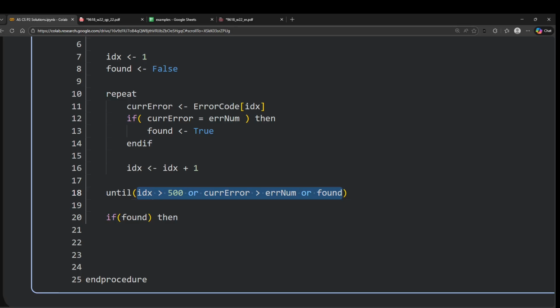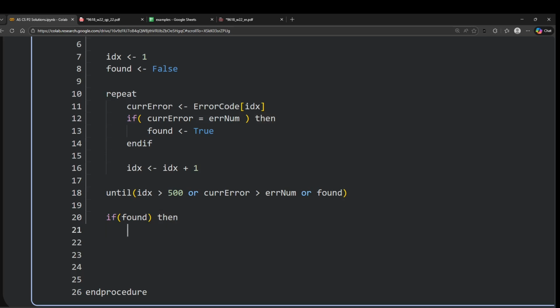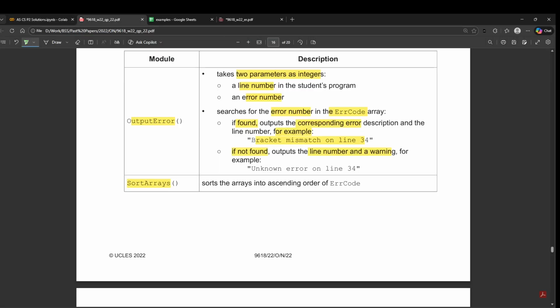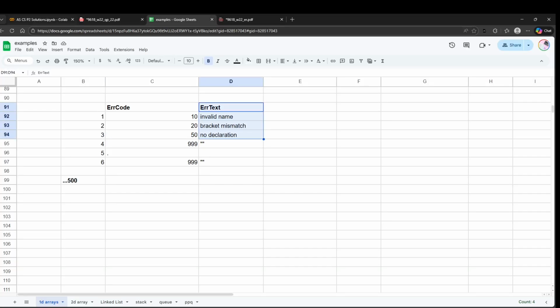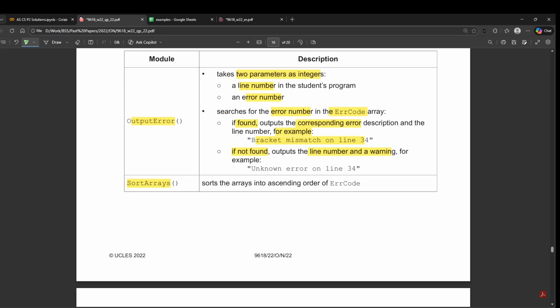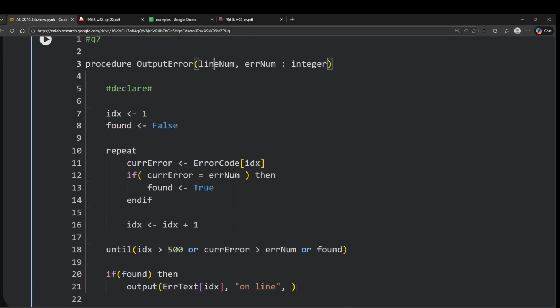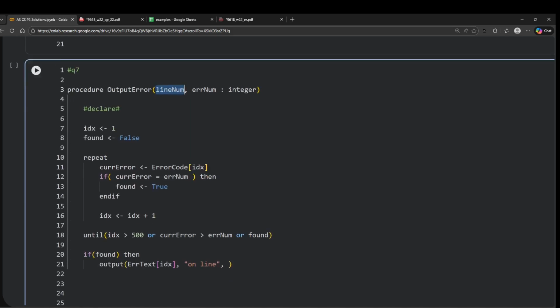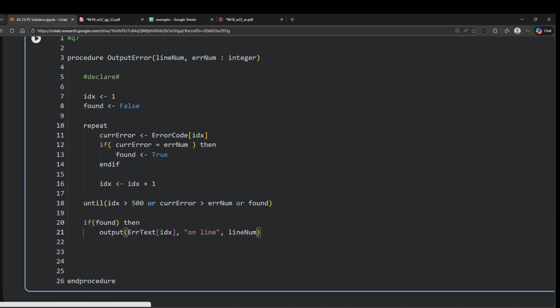So we have to make another check here, and we check if found was set to true at any point, then that means that the value exists, and then we have to output. So what do we have to output? The question says you have to output bracket mismatch on line 34, which means we have to find the error text at the same index. So we'll write error text current index, comma, on line, comma, and then we have to get the line number. The line number we'll get from the parameter that we passed in, whatever it would be. So maybe line 50, and this would be it.